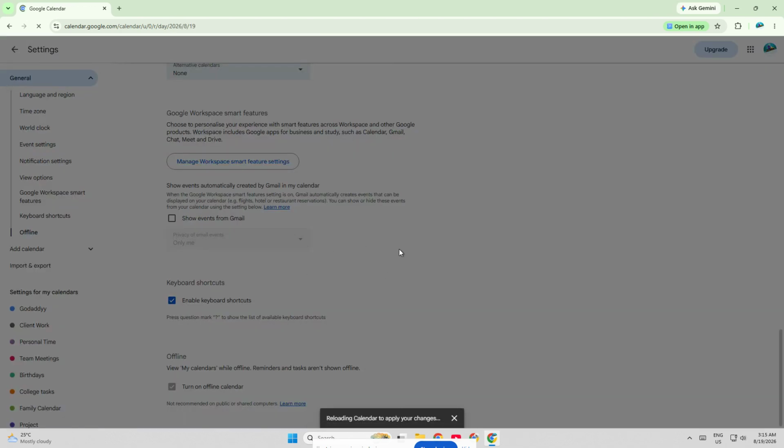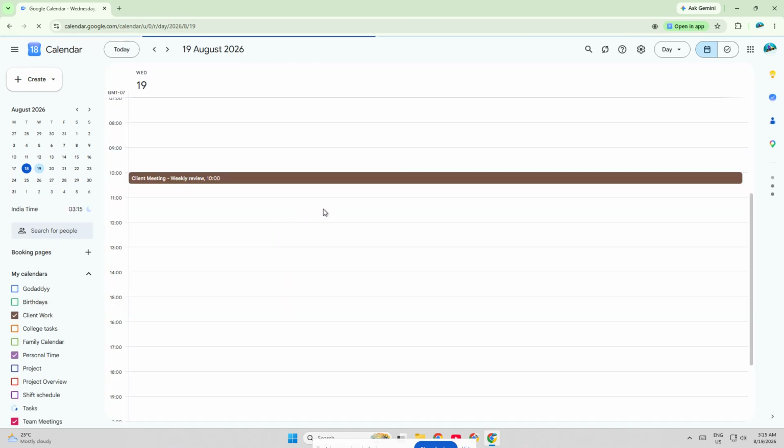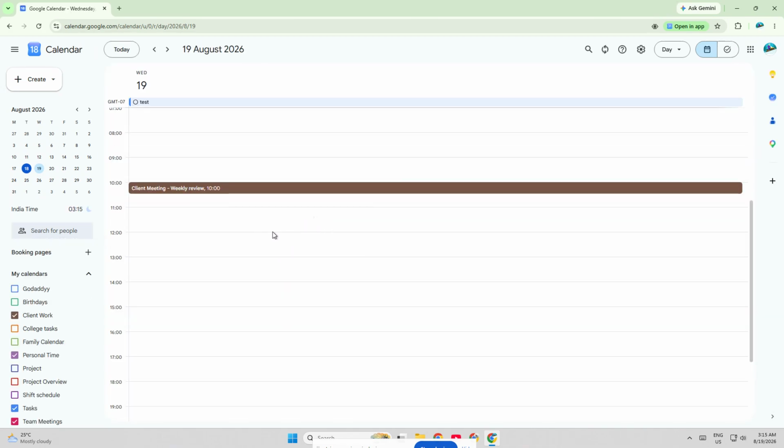If your Wi-Fi drops or you go offline intentionally, just open Google Calendar again in the same browser. You'll still be able to view your available calendars and events that have been synced for offline access. That means you can quickly check meetings, appointments, reminders, and your schedule without needing a connection.